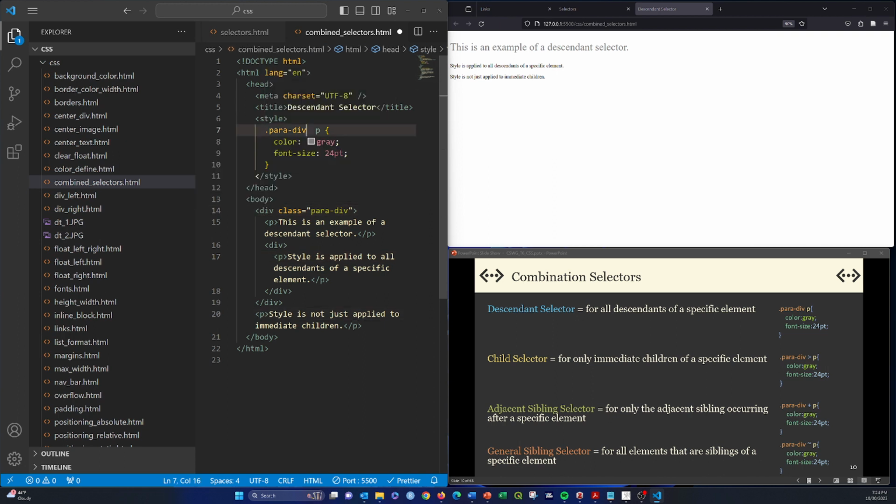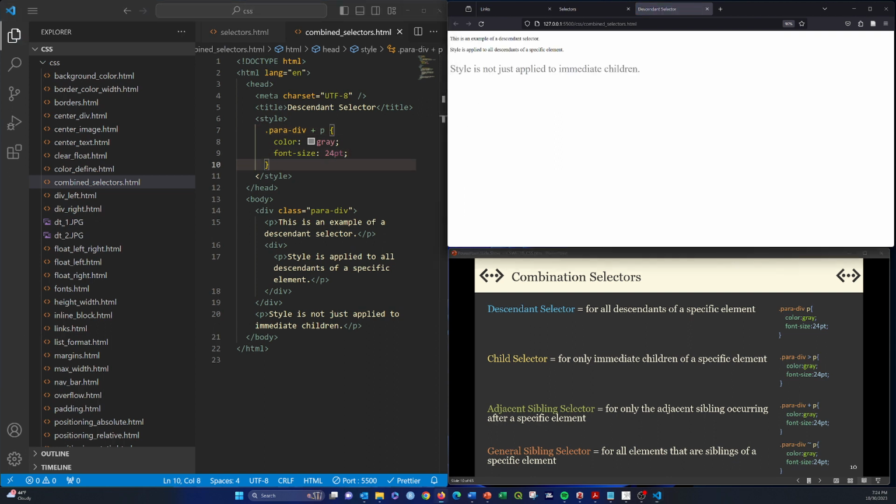So if we change this to a plus p here, then that should be an adjacent sibling selector. And now we see that that styling is getting applied to the adjacent sibling and not to its descendants. All right, and then the last one was the general sibling selector. So let's have a look at that.